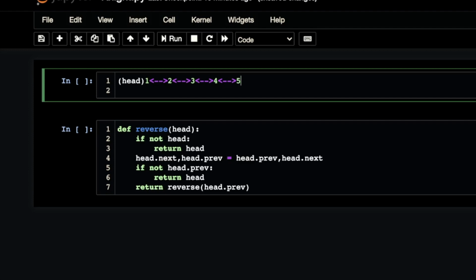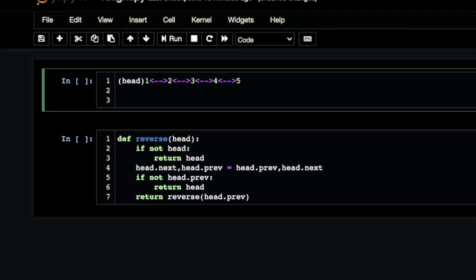First it returns 5 to the linked list. So first it will return 5. So head.previous does not exist for 5. No, 5 it exists, sorry. So head.next, head.previous. So it will be like this, 4, and then reverse of head.previous, 3, and head.next, head.previous, and finally head.next, head.previous will be 1, and 5 will be the head.